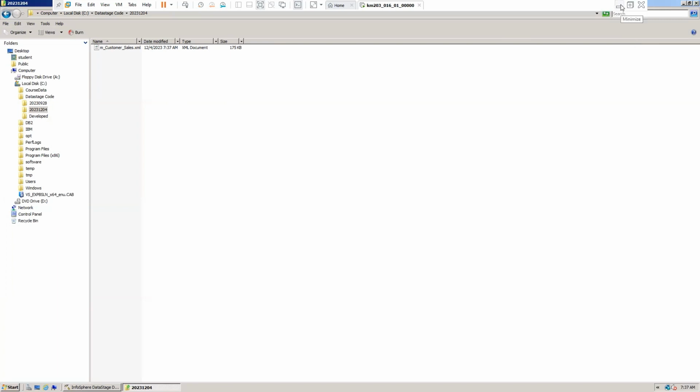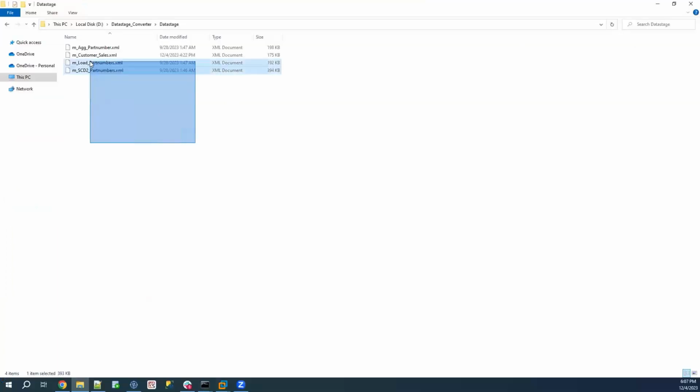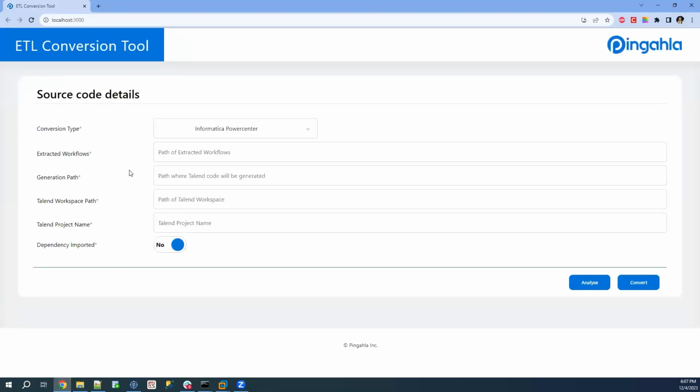For the purpose of this demo, I have exported all these four jobs and have them on my local system, and I'm going to convert from these XMLs. Now, moving on to the actual platform. The platform is a browser-based UI with Python in the backend. The first step is to select our source legacy system. In our case, it's DataStage. So let me select DataStage.